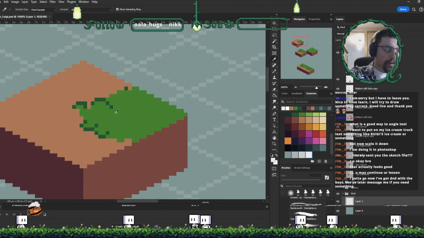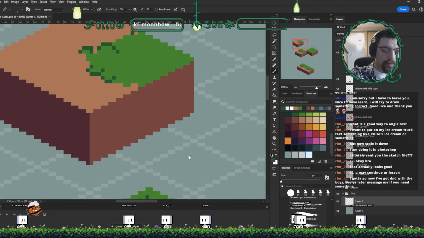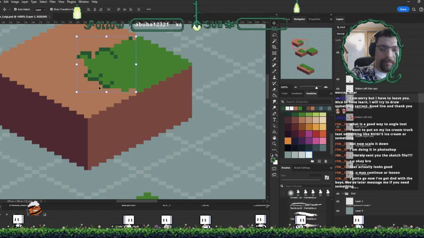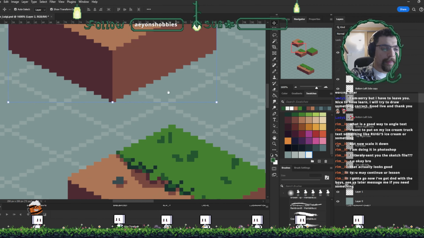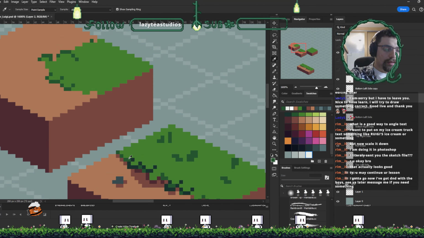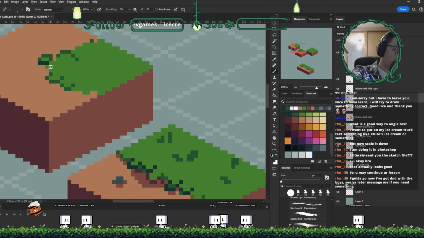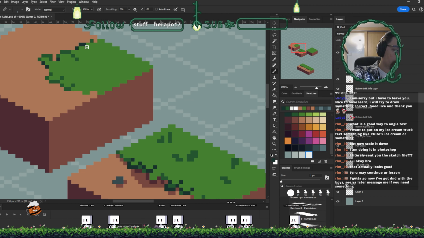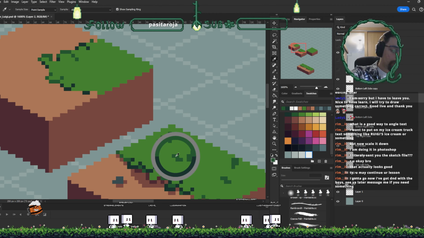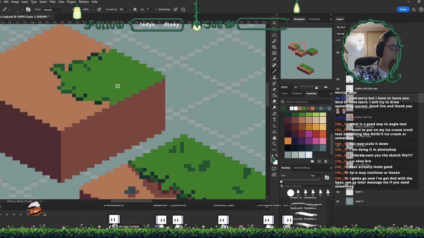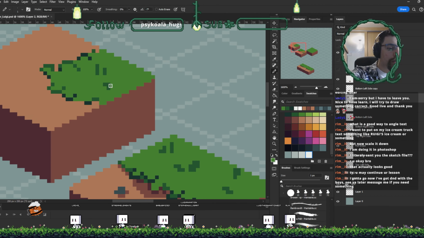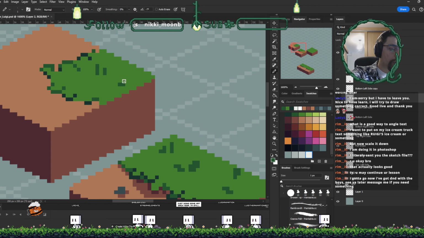Yes. Where was I? Grass. Finalizing the grass. Let me just merge these layers together. Then we continue. But basically you want to repeat that same pattern across the entire set. Whatever you've established as your grass blades.